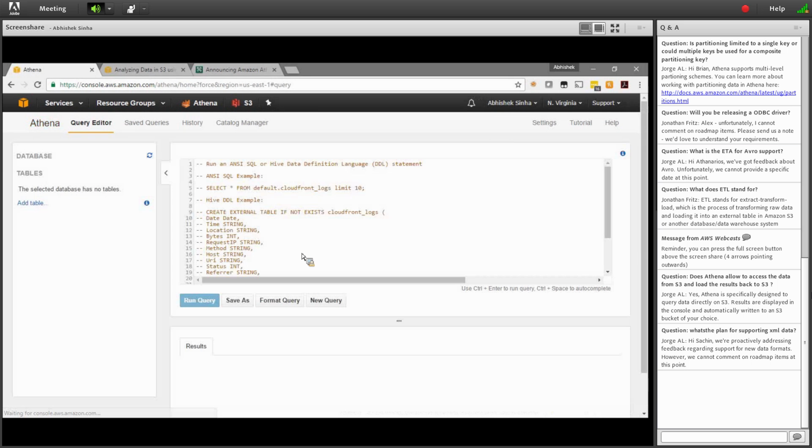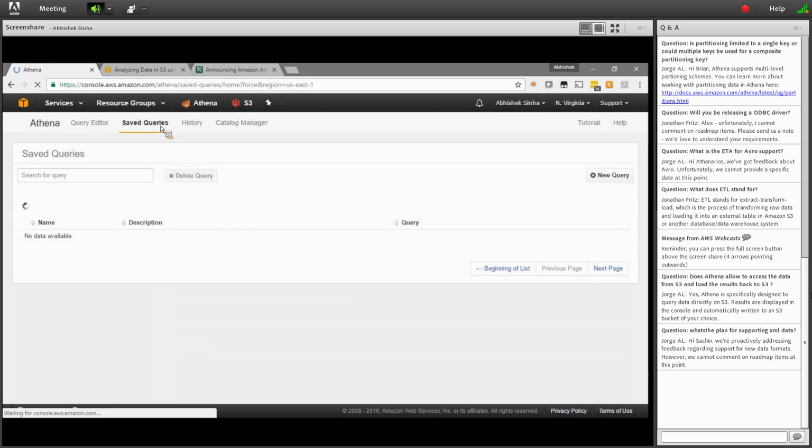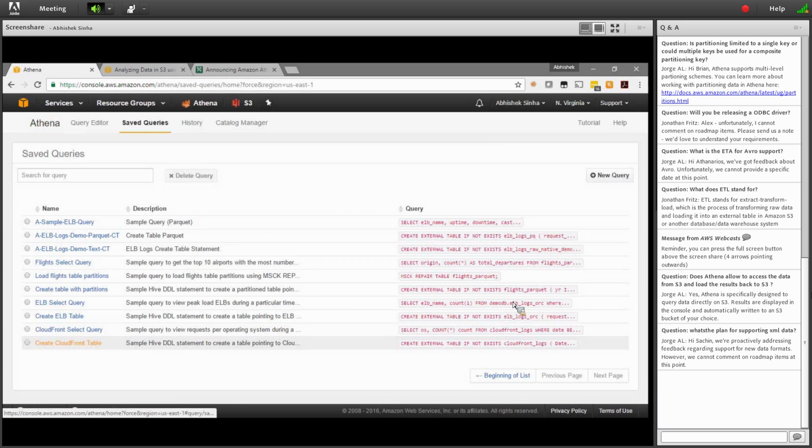All right, so let's run a couple of queries. I'm going to go to my saved queries and pick up a couple. If you're logging into Athena for the first time, you would also see that there are a bunch of queries that we already populate for you. There's a CloudFront table, used to process CloudFront logs. You need to first create the table, and then you can do a select query on that.